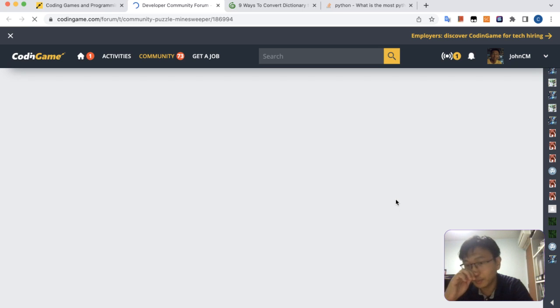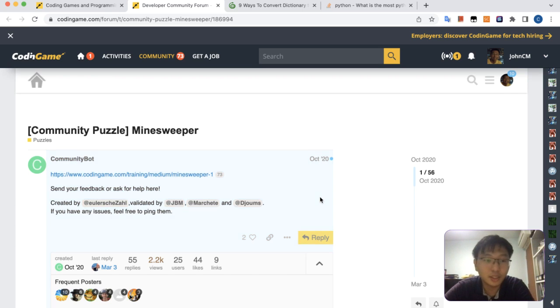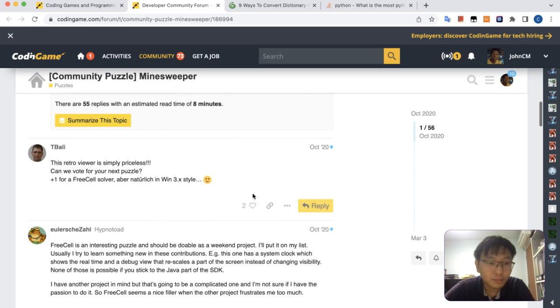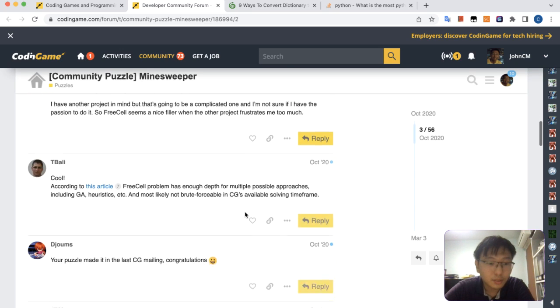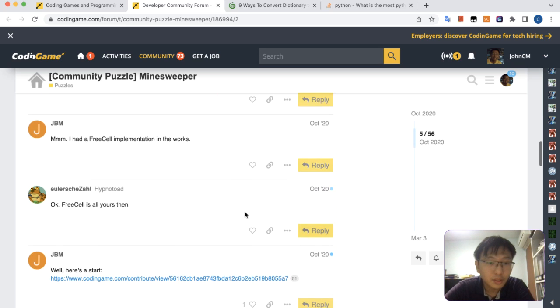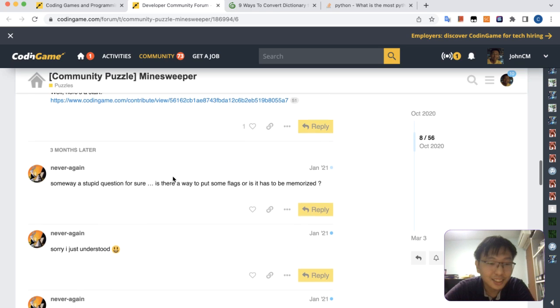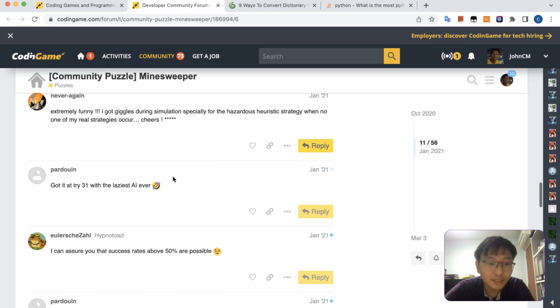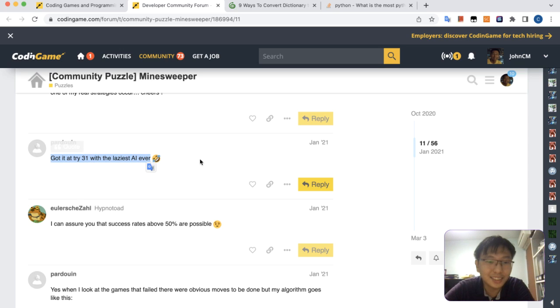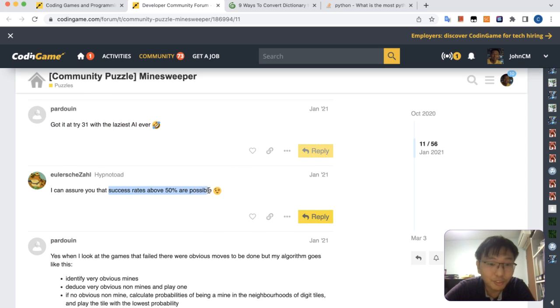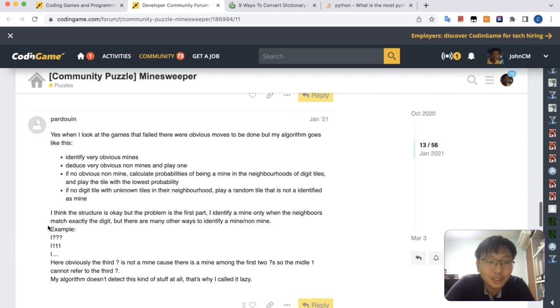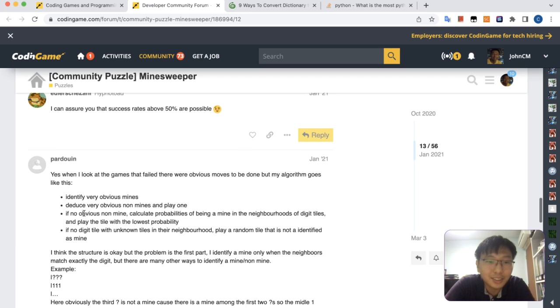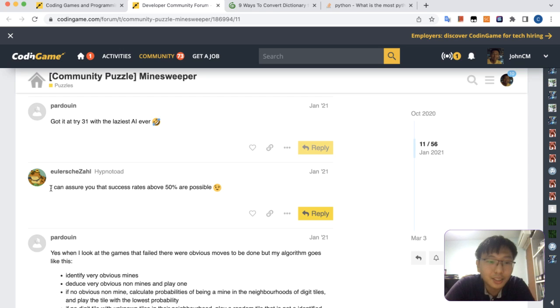Yeah, I'm just seeing what people's comments are for this. I actually quite like to see the other solutions. These are all yours. Okay. Got it at try 31 with the laziest AI. Success rates above 50% are possible. Oh wow, above 50% is possible. That means my AI is not exactly the most optimal one. Hmm, that's interesting. Success rates above 50% are possible.